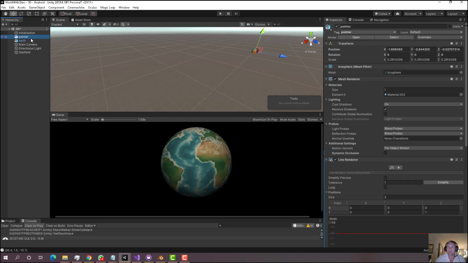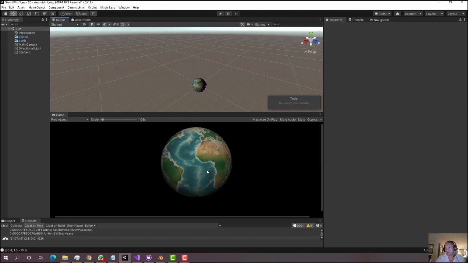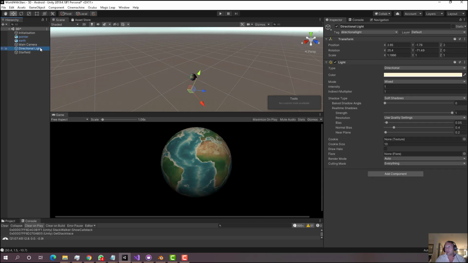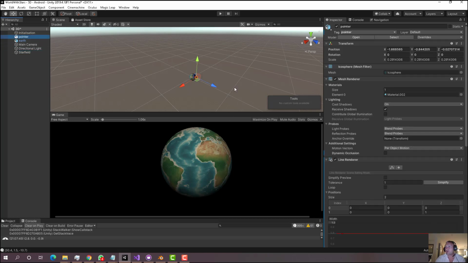We have a few different objects. We have the Earth itself that you can see here. We have the game, which is just here. That's what it's going to look like. We have the main camera looking at the Earth. We have a directional light, which I'm going to programmatically change to point from the camera itself. We have a star field that I'm going to generate. So instead of doing a skybox, you'll see some stars that I've generated. And we'll also have a pointer, which at the moment none of this is seen because it's all done programmatically.